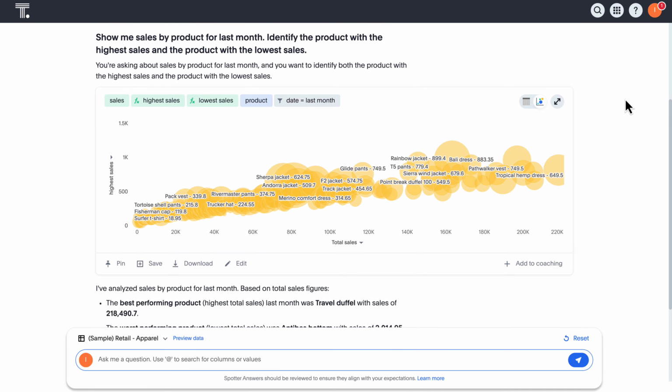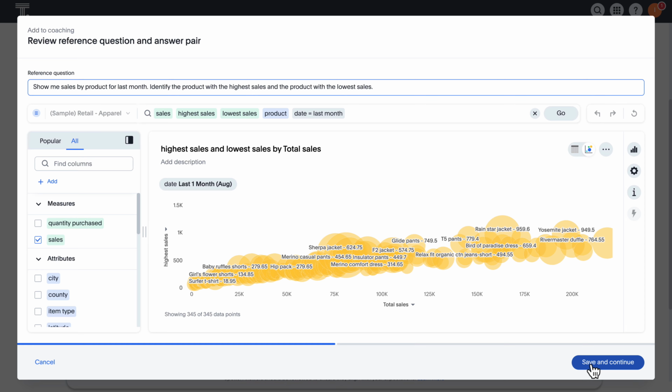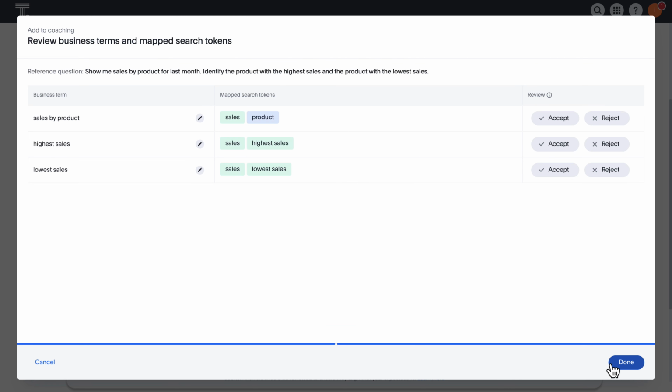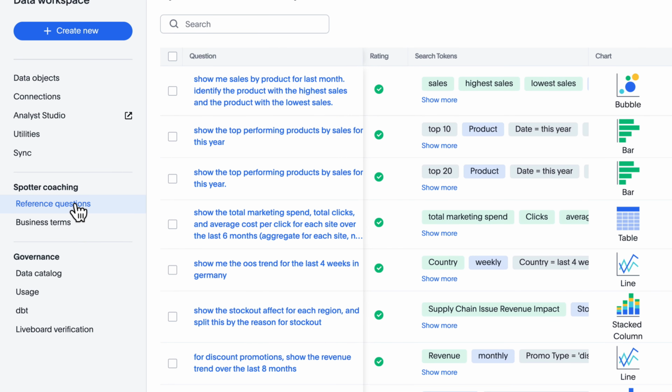Introducing ThoughtSpot's newest release, 10.12 Cloud, the latest in agentic analytics, so you can create personalized insights, take action, and drive decisions. Coaching Spotter is now easier than before. You can add reference questions directly from your conversations using Add to Coaching to teach Spotter which columns to use when answering questions, helping make Spotter's responses smarter and more effective.